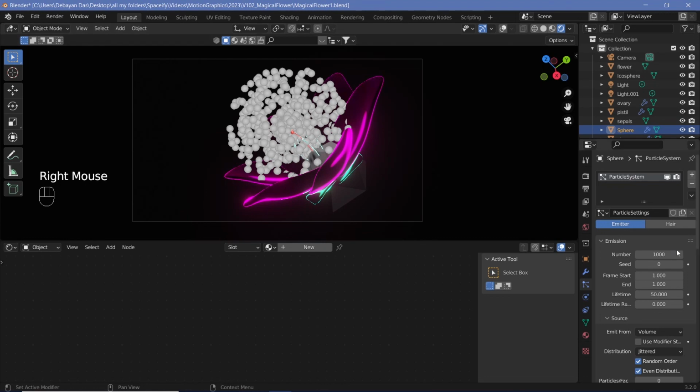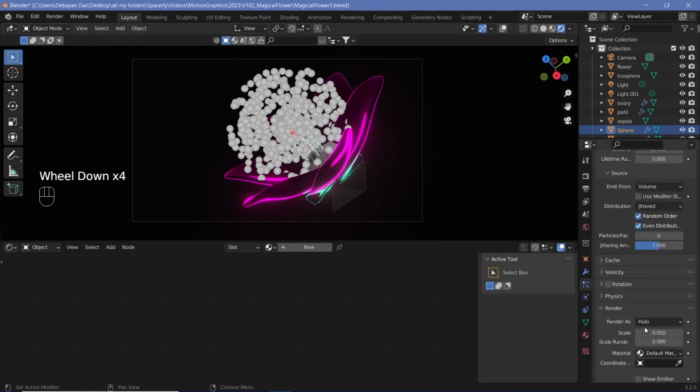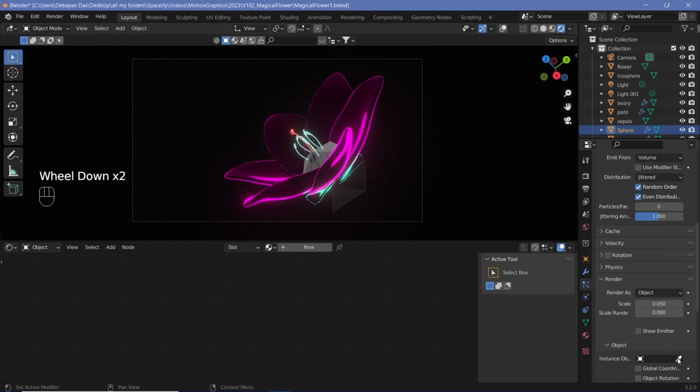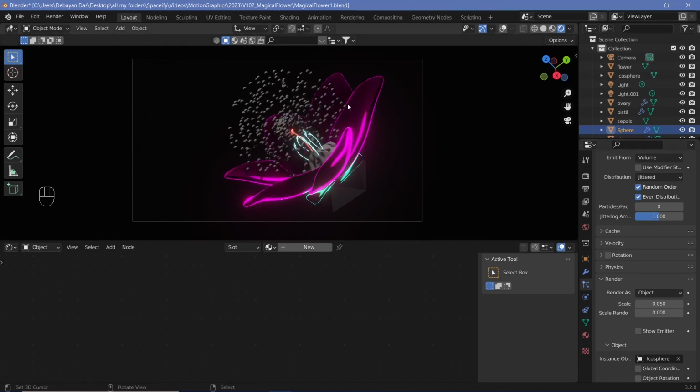So now let's select our sphere again, and under the render as, we're going to change it from halo to object, and we are going to select the icosphere for the instanced object. You can just select it from the outliner in case you're unable to select it from here. So from the icosphere right there, and now we have a ton of icospheres.